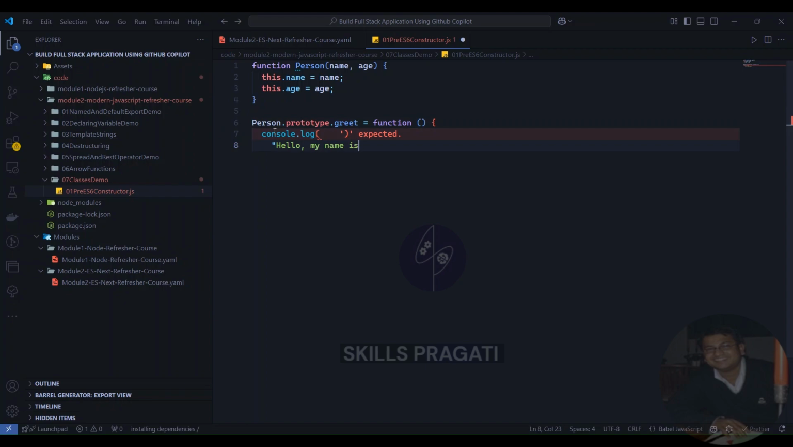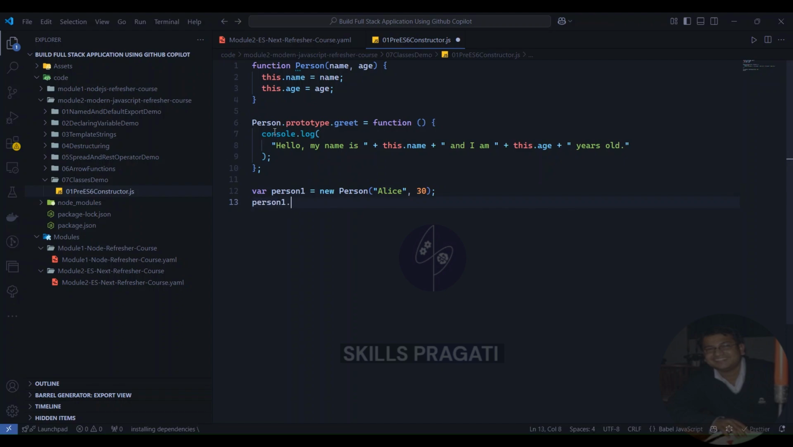Next, a method greet is added to the Person prototype. The prototype is an object that is shared among all instances of Person, meaning that all instances can access the greet method. The greet method logs a greeting message to the console, which includes the name and age properties of the instance that calls it. This is achieved using string concatenation to construct the message.